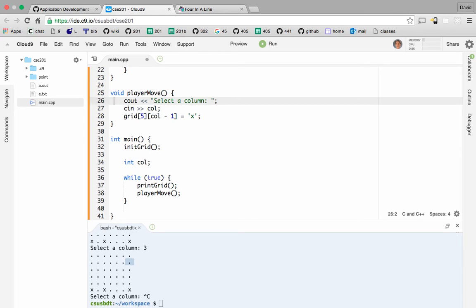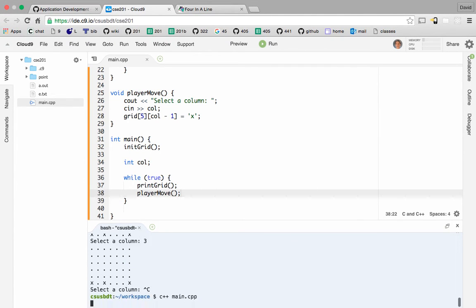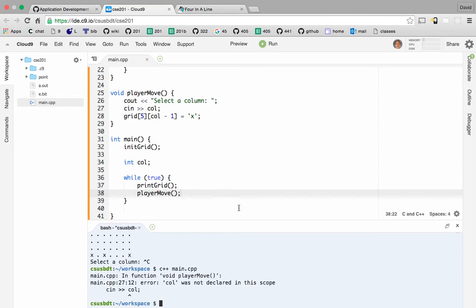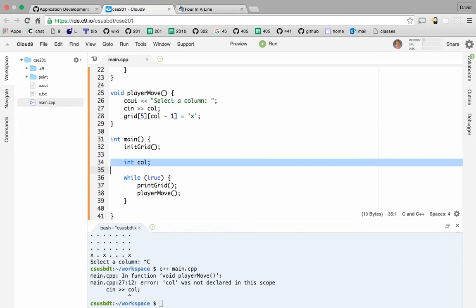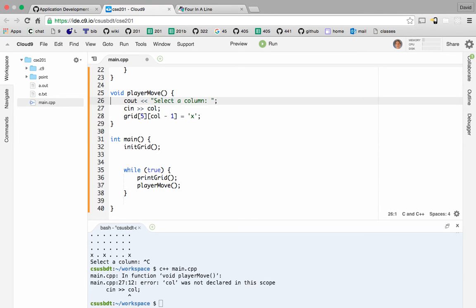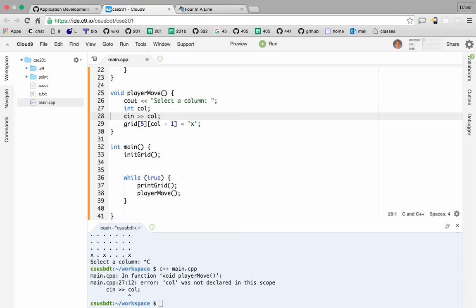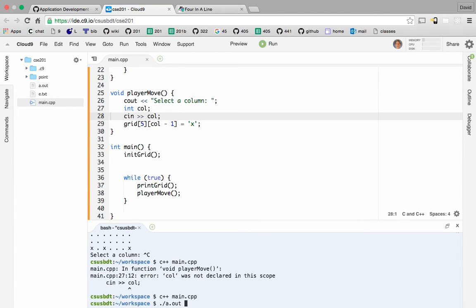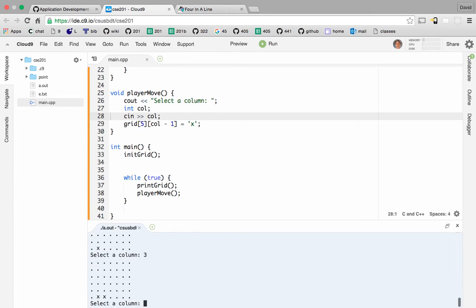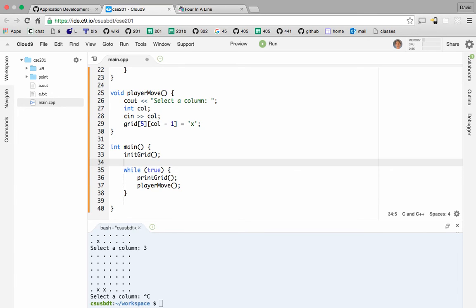So what is the player move? It's the same thing. Let's just check to see that we got this function done right. Column is not declared. That's because it's up here. Two, 3. Okay, that works.